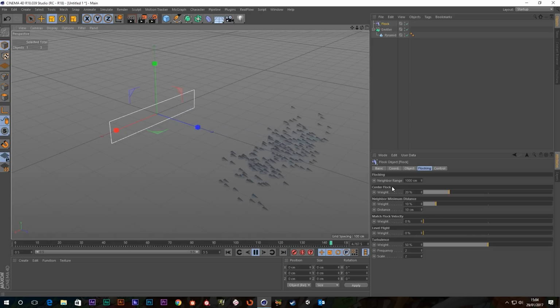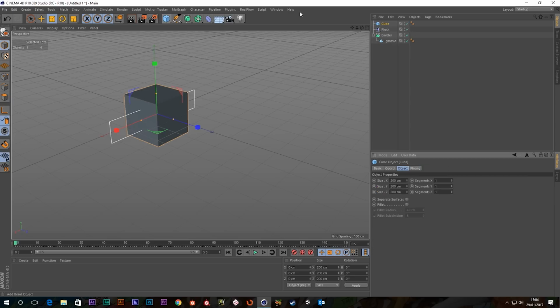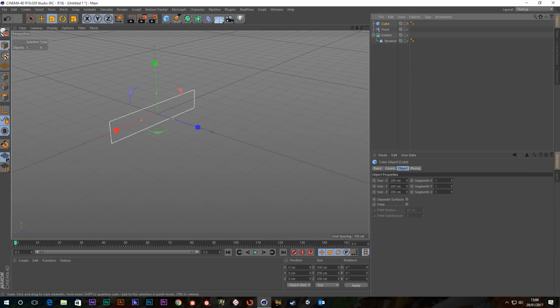Okay, the centre flock. This is the next thing on our list. A boid, so one of these objects, will try and stay in the centre of the flock. So it will look at the sort of average of its neighbours and all of that stuff, and then try and move to the centre of the flock of objects. So that's why you can see them all sort of bunched up together at the beginning there. Actually, I'm going to keep a box in my scene just for reference later.